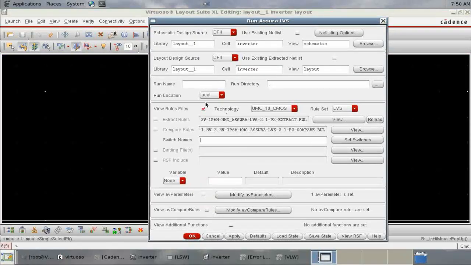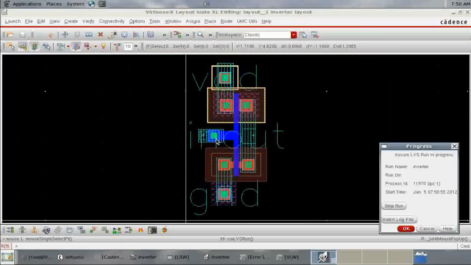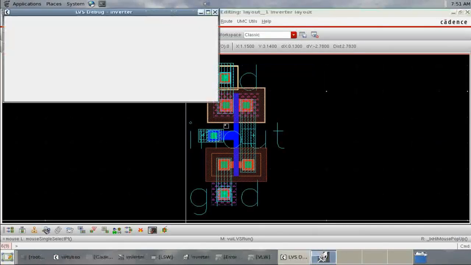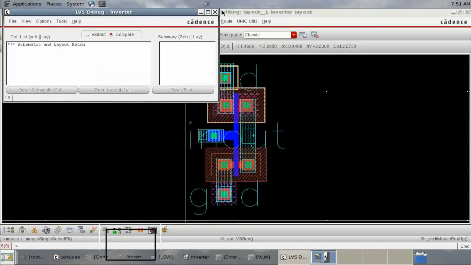Run LVS. Okay, inverter. Okay, that's fine. Yep, that's also correct. No error.